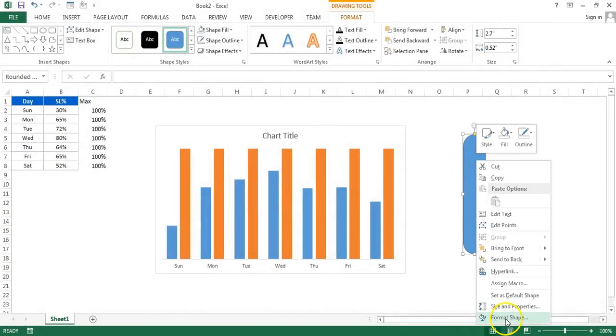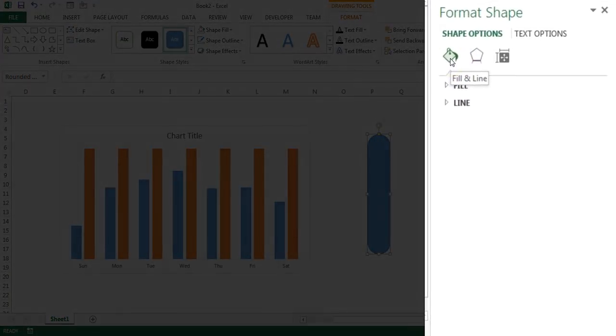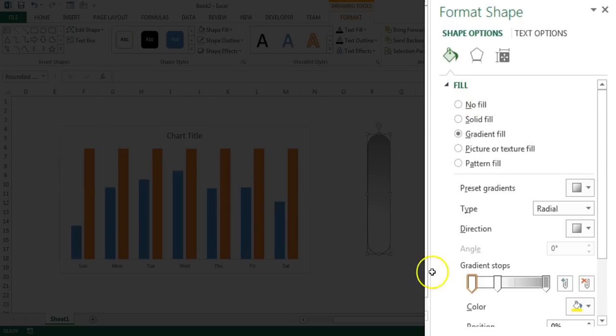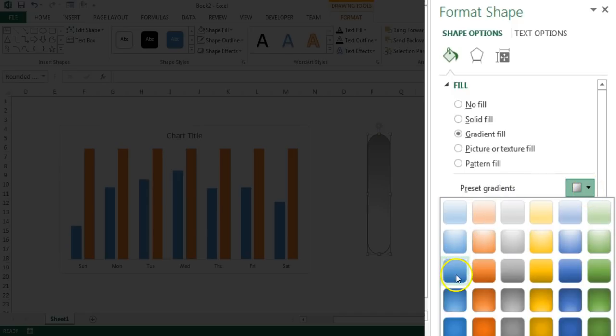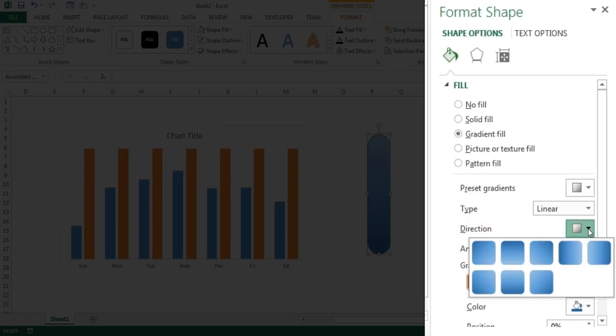Now right click here, go to Format Shape, and here in Format Shape I'll go to Fill and Line. I'll go to Fill and choose gradient fill. This is some default gradient fill that is available. Now I'll go to the preset gradients and here I'll choose this one, the third one from the top, medium gradient accent one. Click on this. Now I'll go to the direction and choose this one, which is linear right.